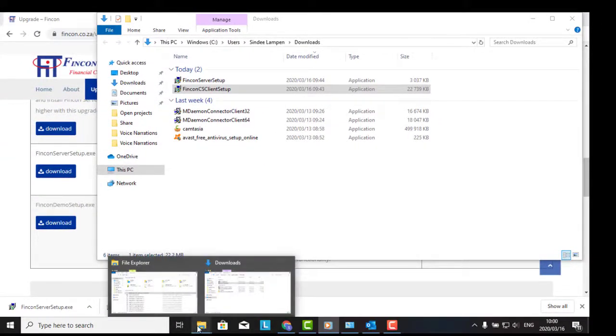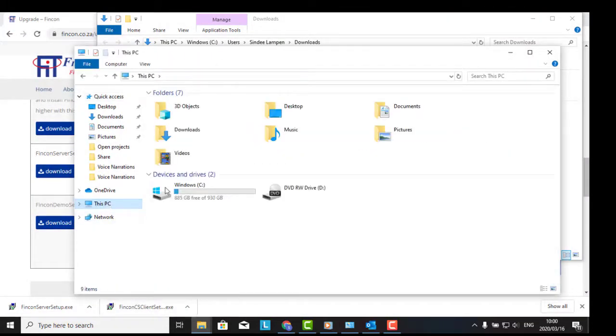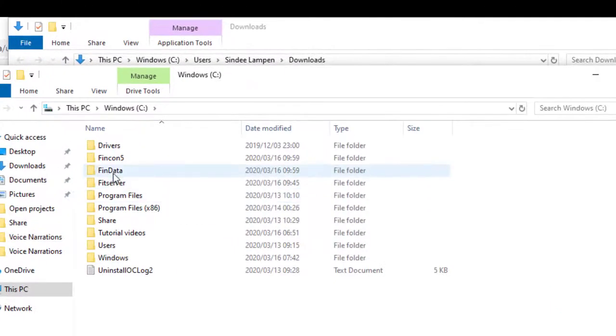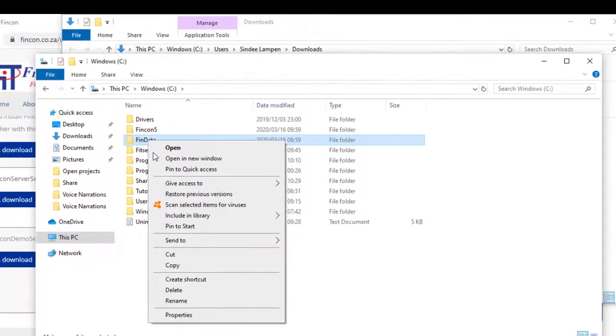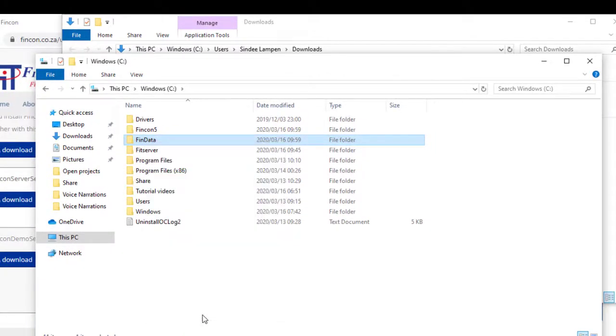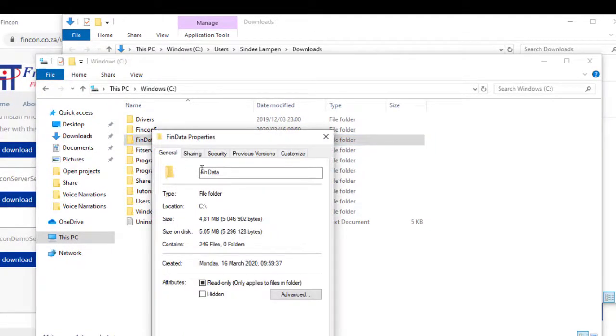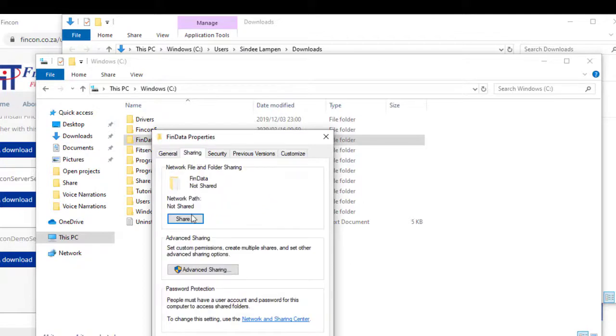Now we're going to make sure your dataset can be shared across your local network. Here's how to do it. Navigate to where the FinData folder was created during the Create the Fincon Accounting Database phase. Right-click the FinData folder and then click Properties. Select the Sharing tab and click the Share button.